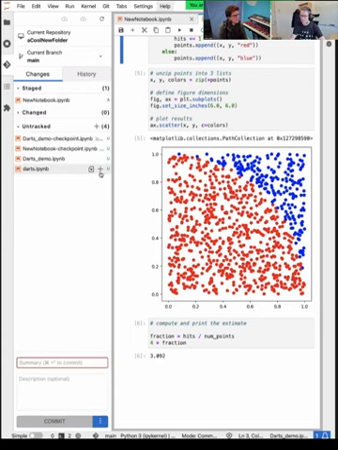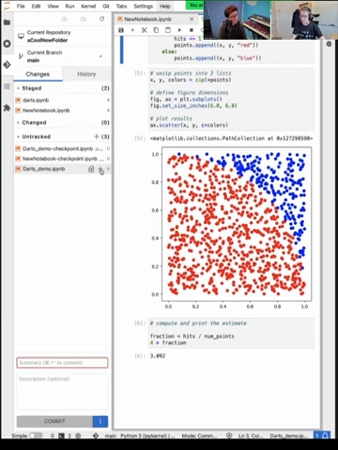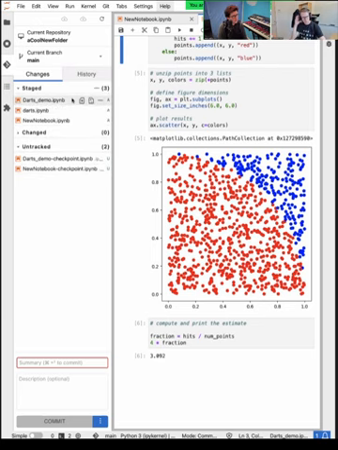So I have this plus button here. I press that for each of these files that I want to stage and track. So this is now the git add command, right? Exactly, that's the equivalent of a git add.